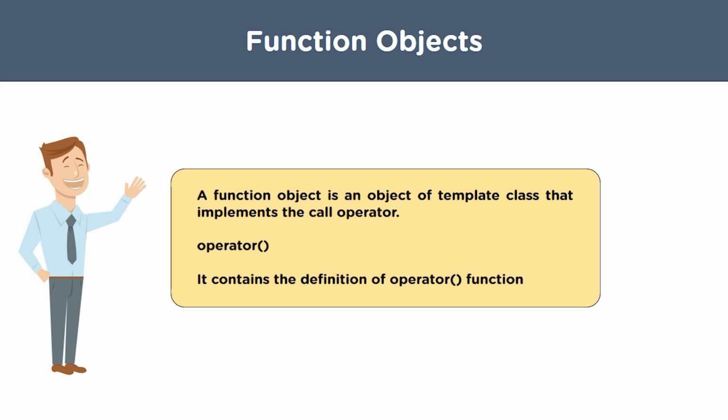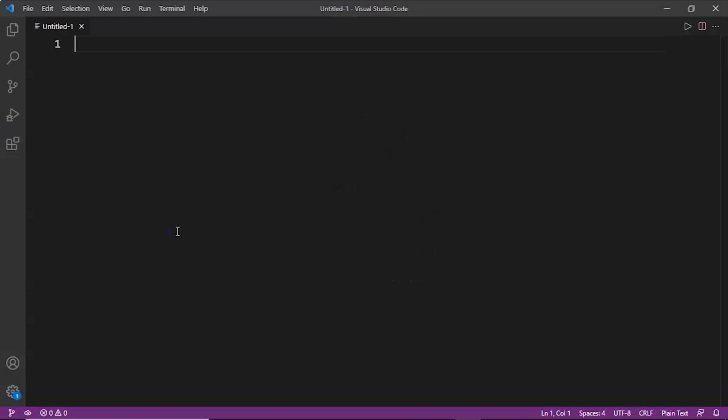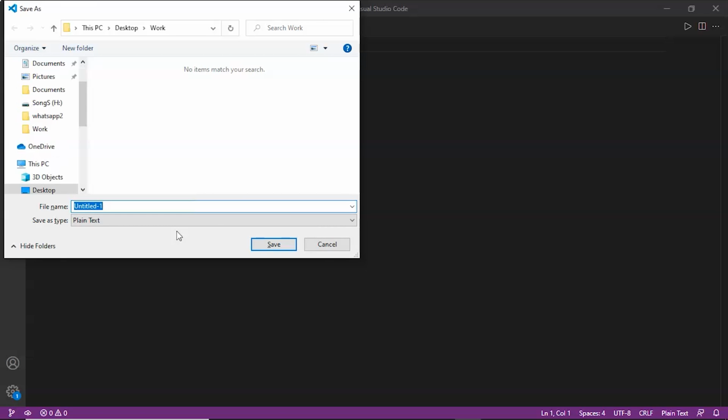Now, in order to do some examples, let's move to our code editor, that is VS Code. So here we will do an example of vector container. So let's make a new file and let's name it stl.cpp.